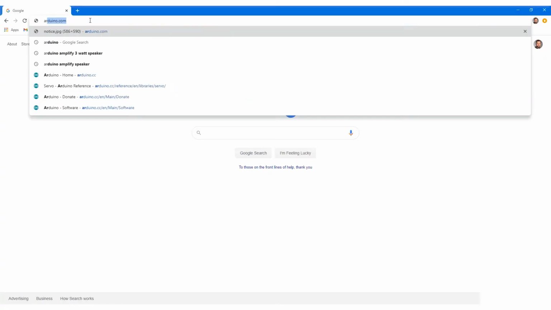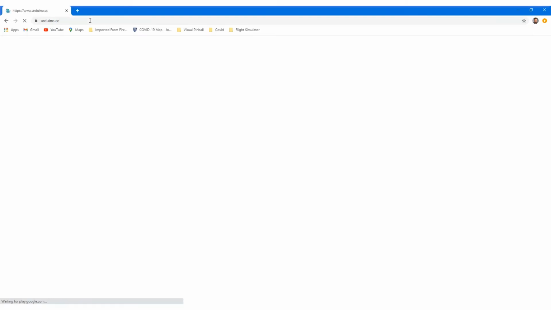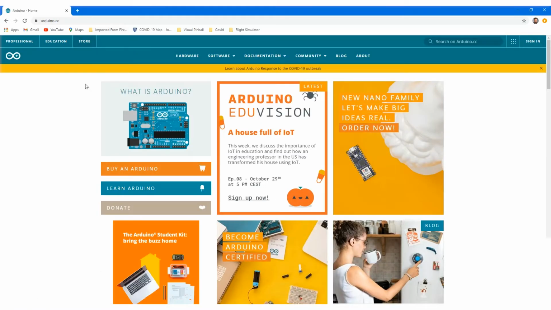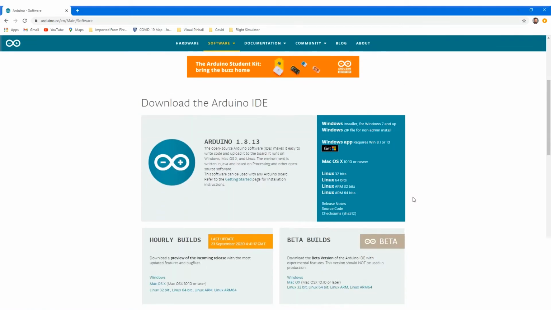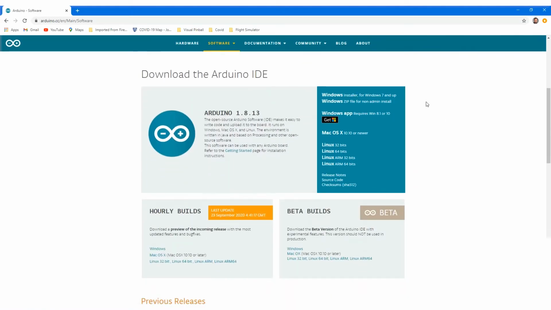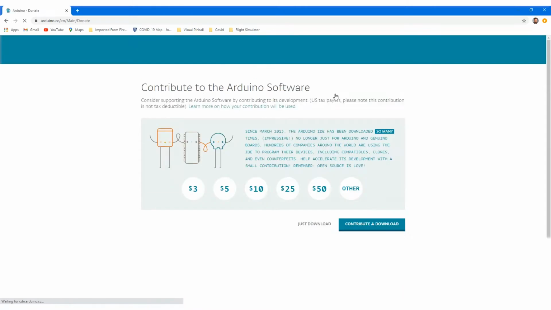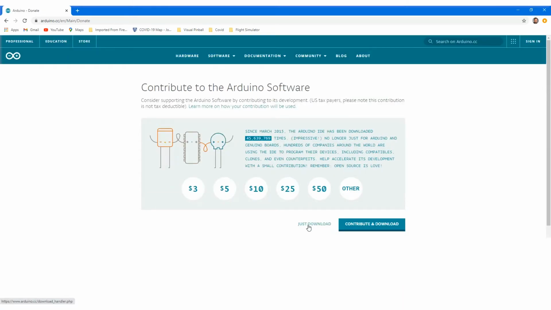Before we can begin programming, we first need to download and install the Arduino software. Navigate your browser to arduino.cc. Click on the Software tab at the top of the page and click on Downloads. Click on the Windows Installer link for the latest version of the Arduino software. Click on one of the two download links. Your software will be downloaded to your Downloads folder.